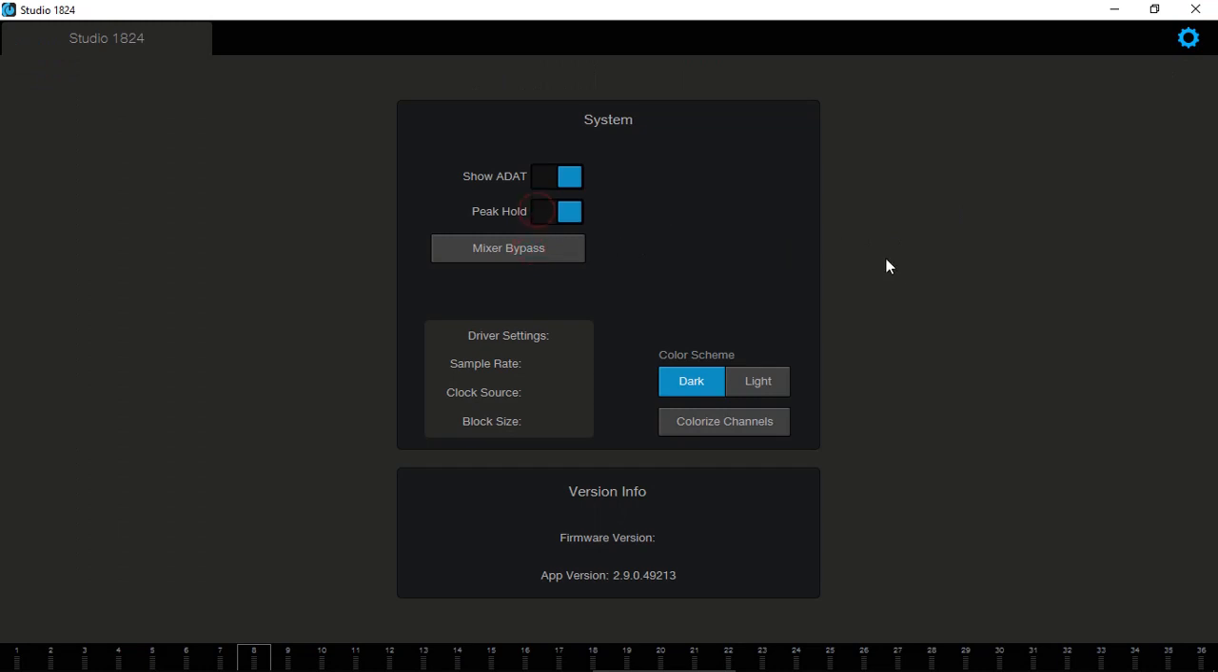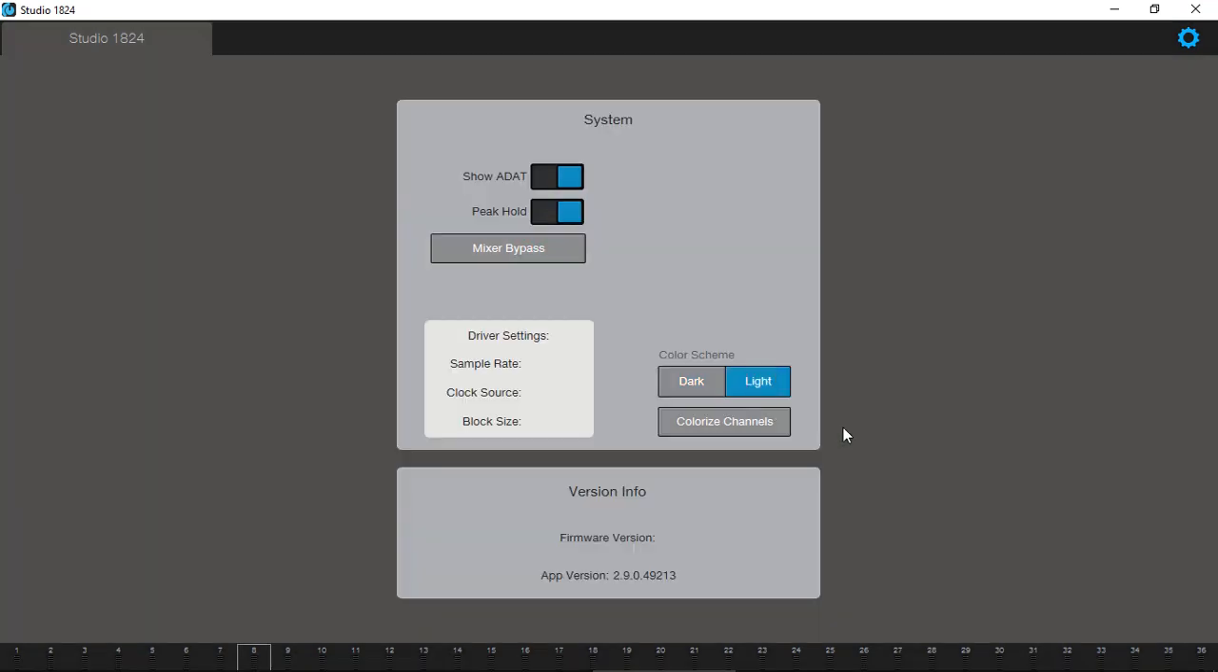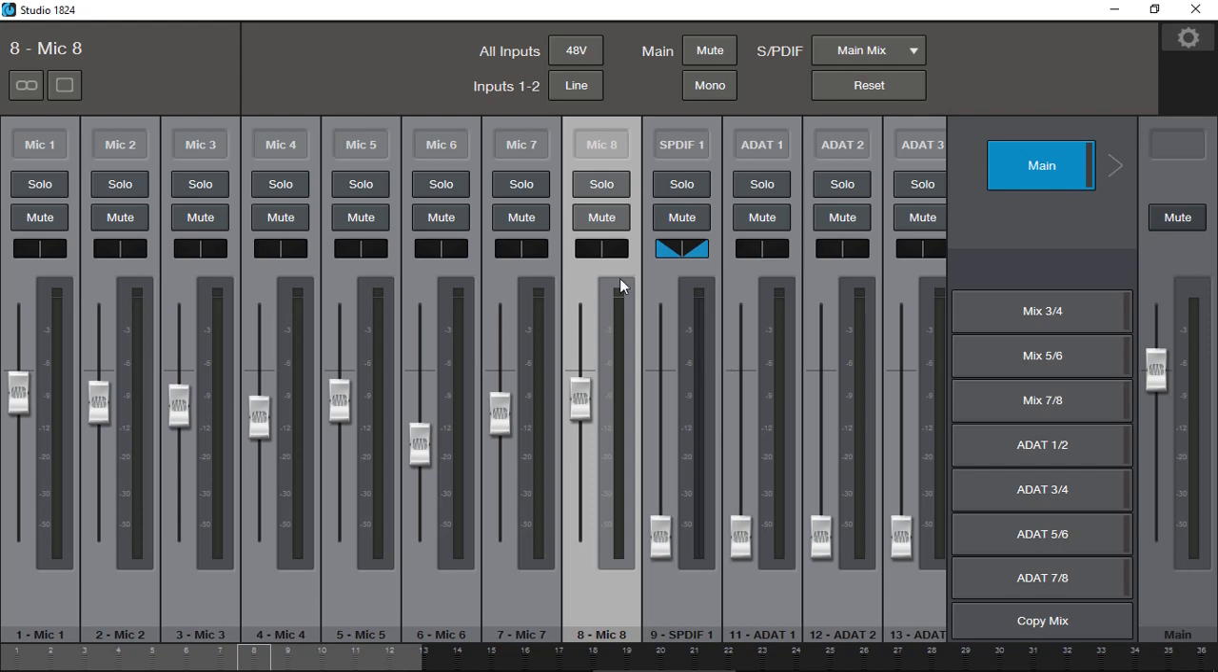Peak hold is a nice idea. You can change into a lighter color. You can colorize the channels as well. So anyway, let's have a quick look.